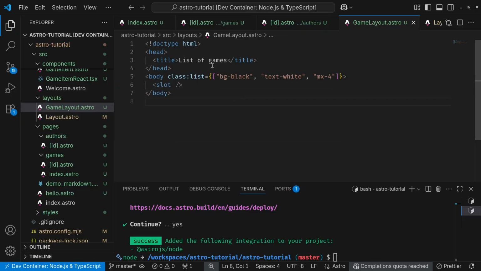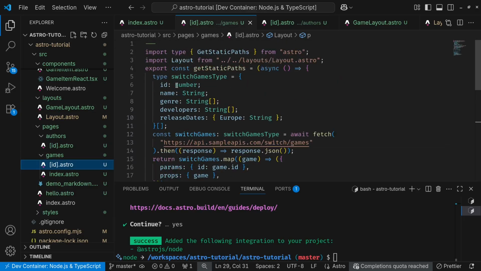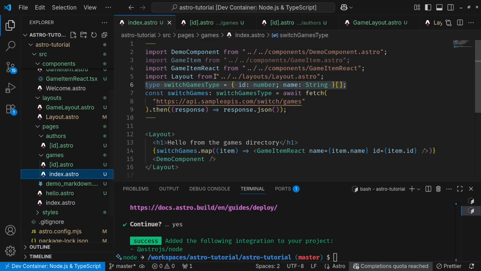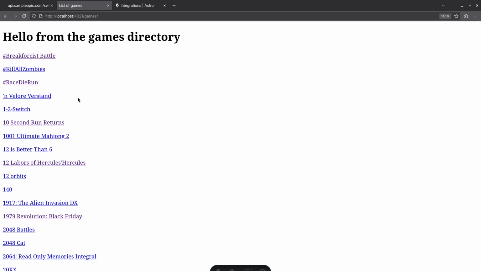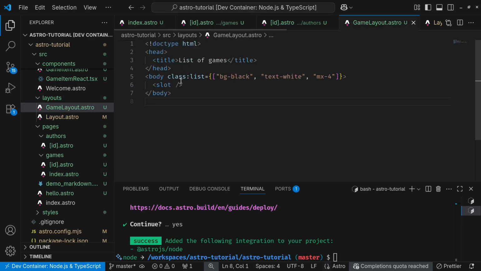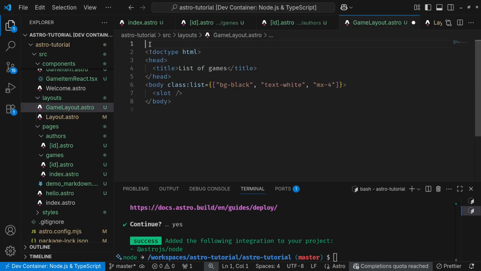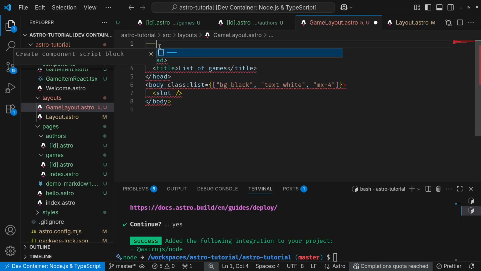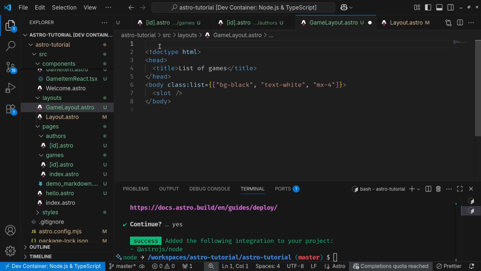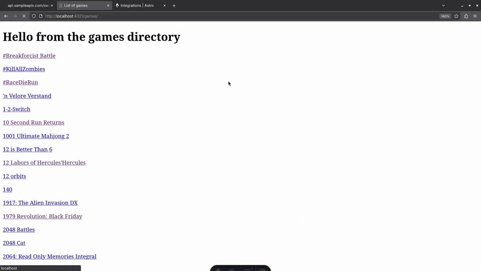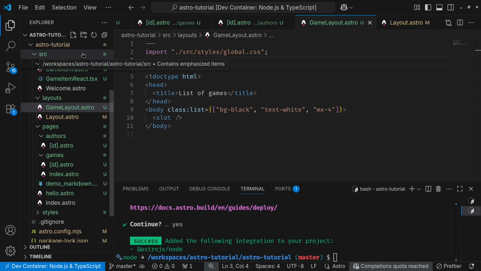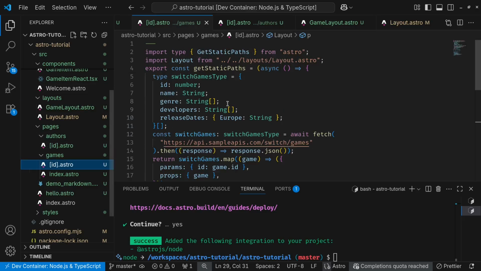Let's now go back and use our GameLayout. For example, in index.astro, I can import my GameLayout, or I can just use it like so. Let's go to games. Okay, so now it's not being rendered and I know why. If I go to GameLayout.astro, I need to import my style. So here, three dashes, I copy from layout.astro and then paste it like so. Going back to the code and then refresh. Nice. Let's now apply the same thing to id.astro.